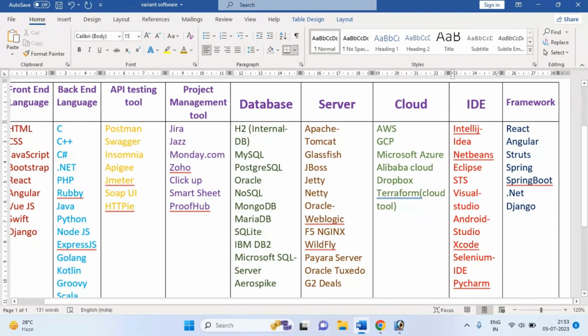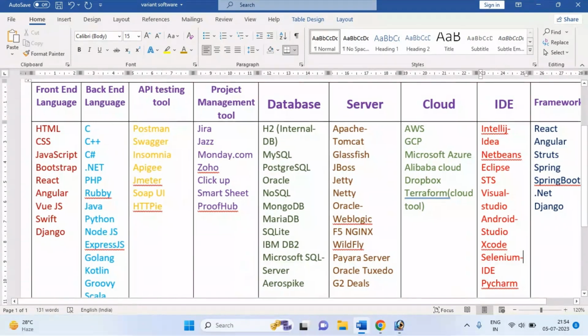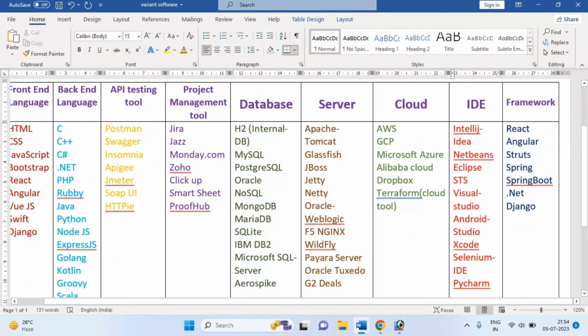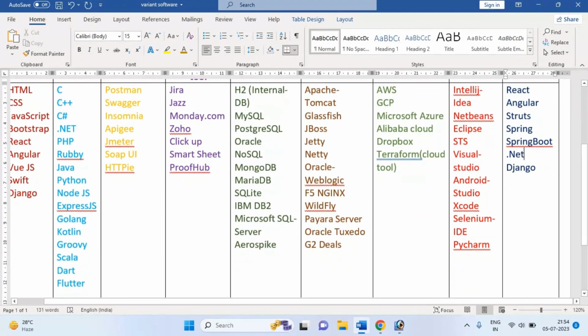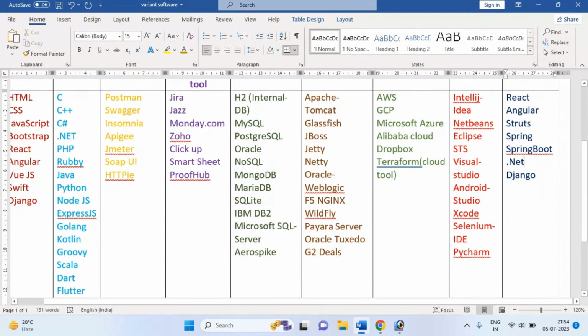Okay, and frameworks. What are the frameworks? React and Angular are frameworks of JavaScript. And Struts and Spring. Spring Boot is a framework of Java for backend development. Struts is now outdated, and Spring Boot is very much trending now. Spring Boot is mostly used for Java projects, and .NET is also a framework, like advanced C#, and Django is a framework of Python. Okay, so these are the tools most commonly used in a project.